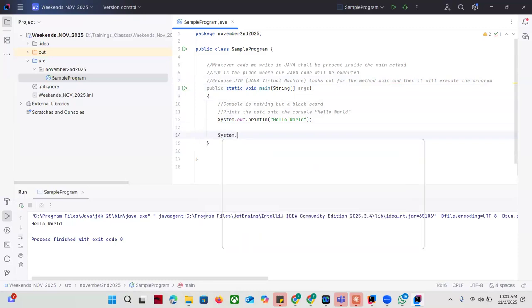Now I will say system.out.println, Today is a wonderful day. Can anyone tell me the output of this program? First it prints Hello World and then Today is a wonderful day.